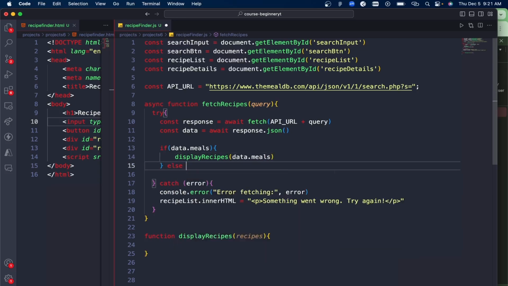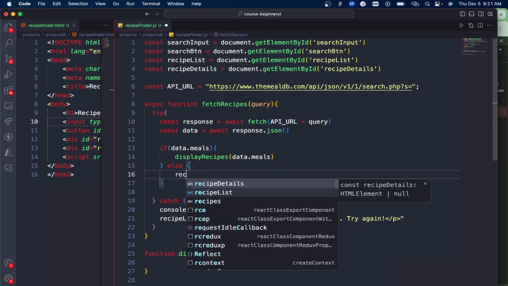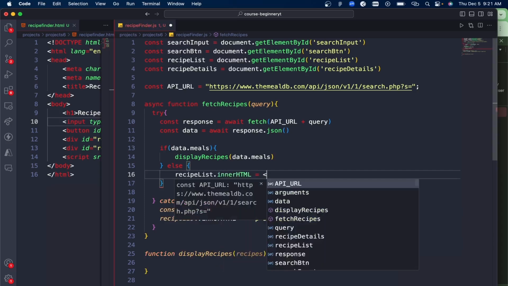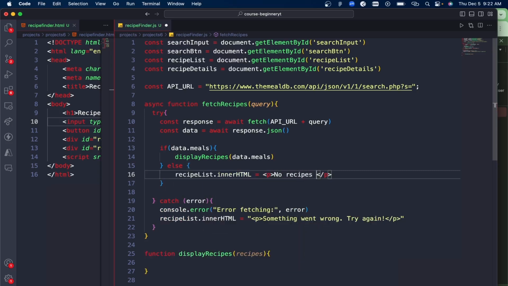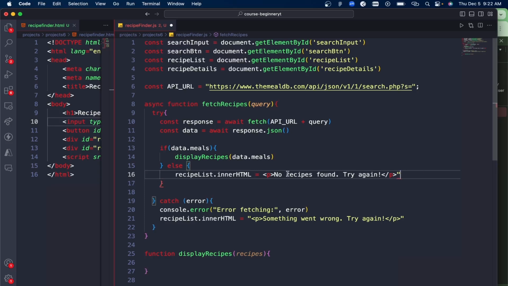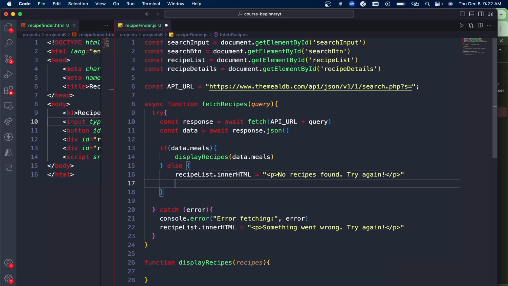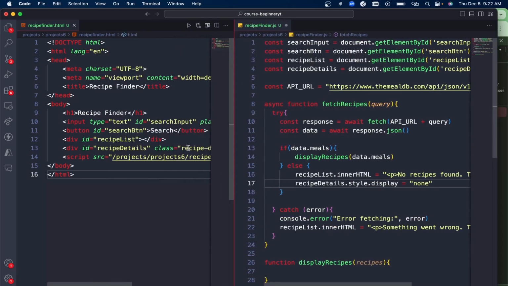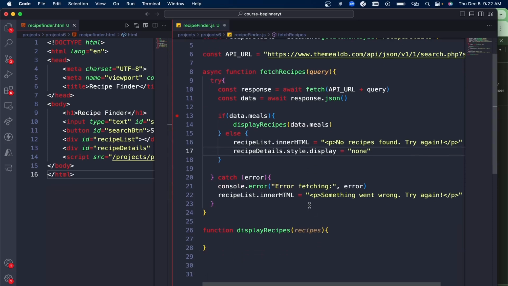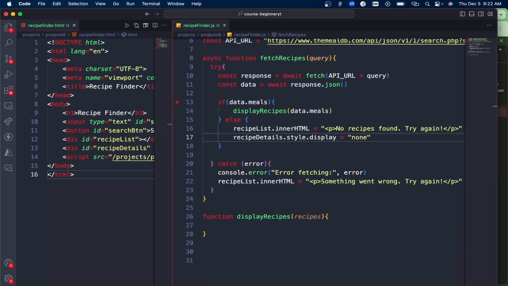But else, if something went wrong and there's nothing there, the recipe list inner HTML, right? P tag, no recipes found. Try again. Okay? Y'all see why we do that. I'll show you later. Cool. And then recipe details dot style. Remember we had the style display none. We don't want to show the display details, right? This is right here. For now we have it as display none. We're gonna have it at display none again. Okay. All right. Now that we handle that, y'all gonna see what's going on though.